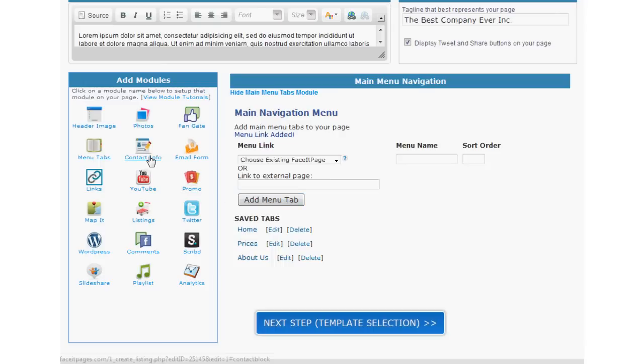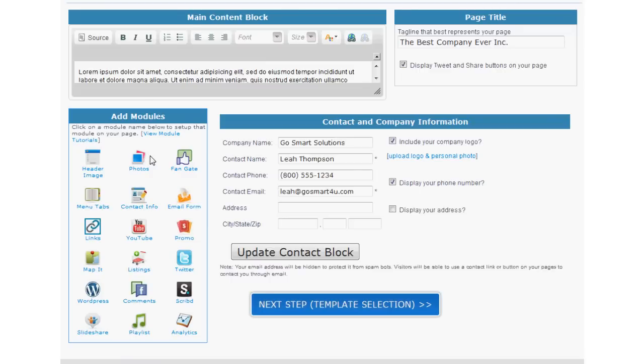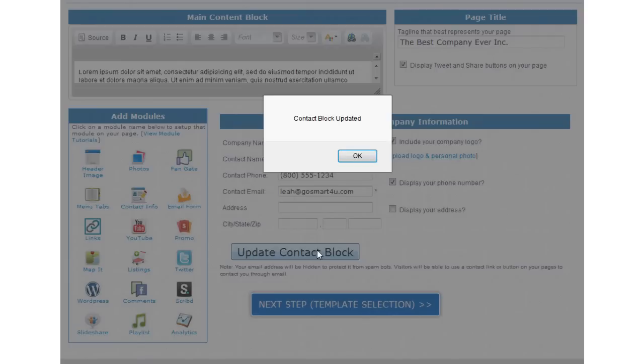If you would like to display your contact information on your page, open the Contact Info module. If you've filled out your profile, the fields will already have your information stored. If not, you can fill out this information and display it how you wish, then hit Update Contact Block to add this module to your page.